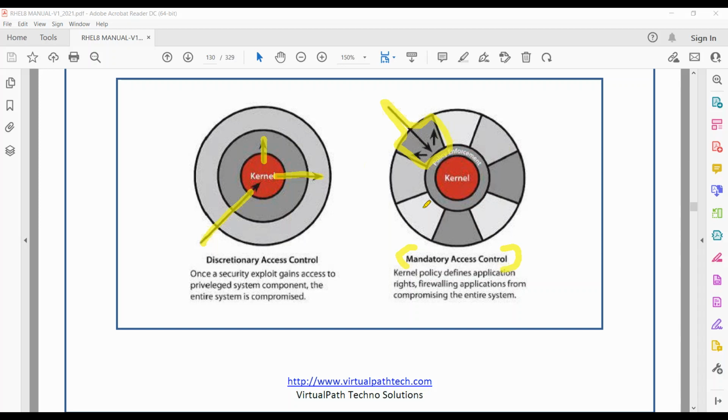So if the main door of your house is open, when people enter your house, they will find that they only have access to one room. All other rooms are locked, right? So a burglar breaks into your house. Now, once the burglar breaks in, he will find that all the rooms of your house are locked. Only one room is open. So the damage will be very little over here.